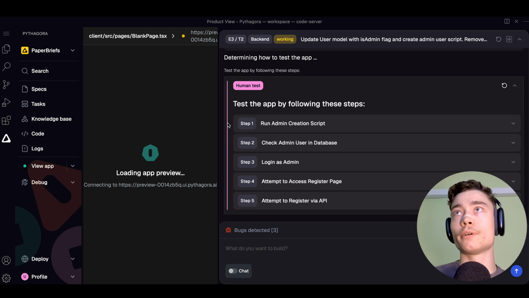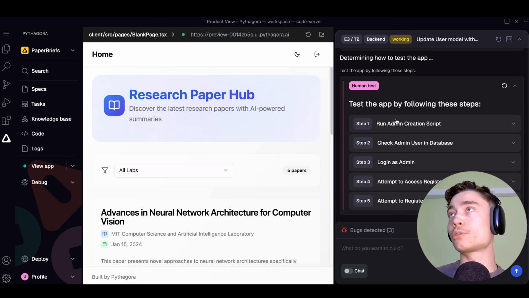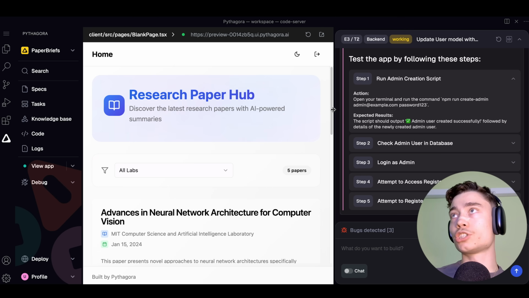So let's click on View App. And Pythagora gave us 5 steps to do. So let's see. Run admin creation script. Open your terminal. Okay, so this is actually some terminal work.